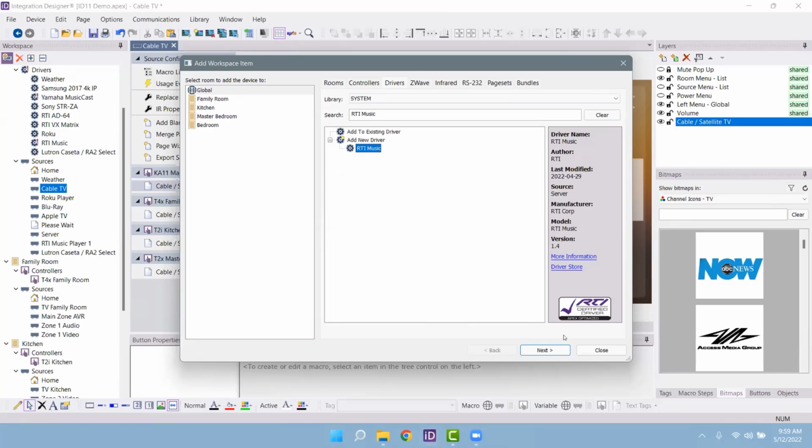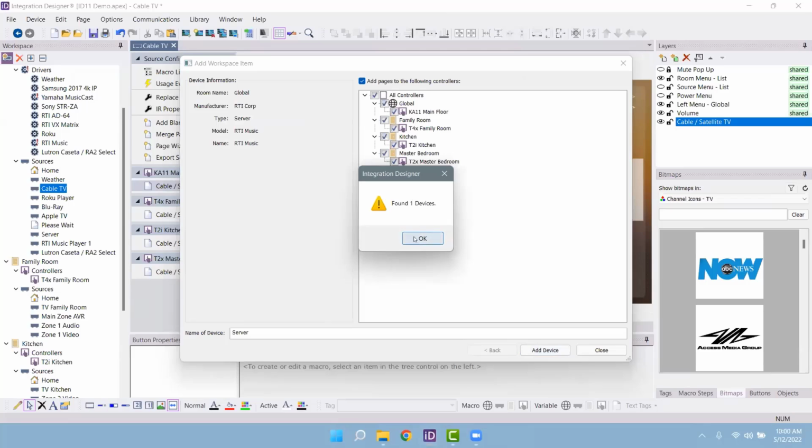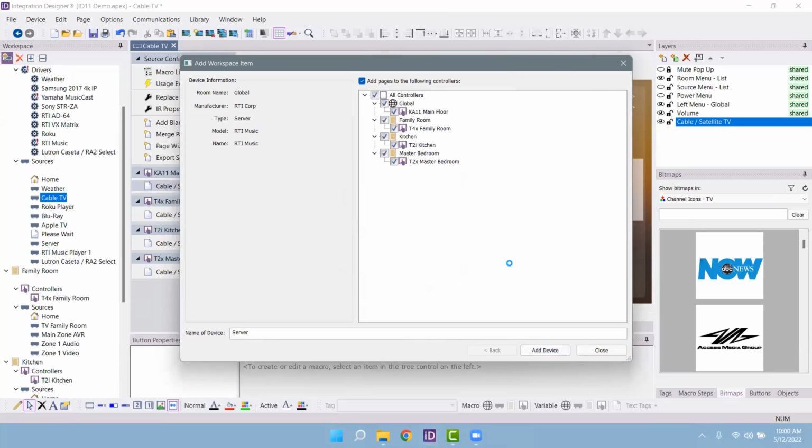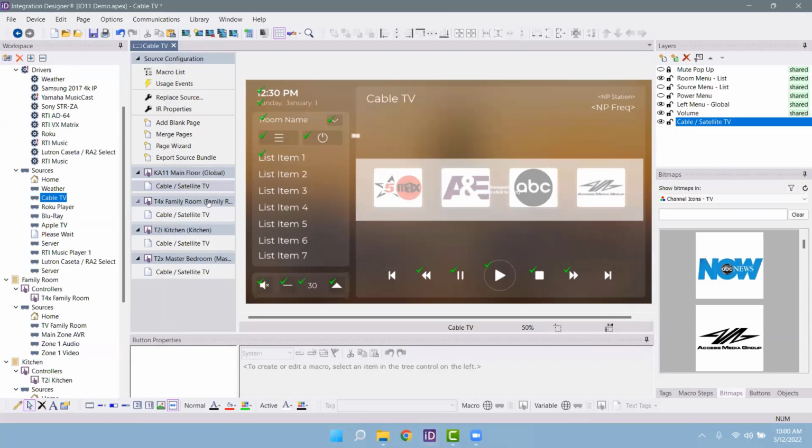I don't know what will happen if I add this again, but if I click next now and add the server, it'll automatically find my devices and customize the driver for me to add my players. So now I can add my players here wherever I need to, and that'll be fully customized for me. You don't have to configure driver properties or anything. It's all done for you.